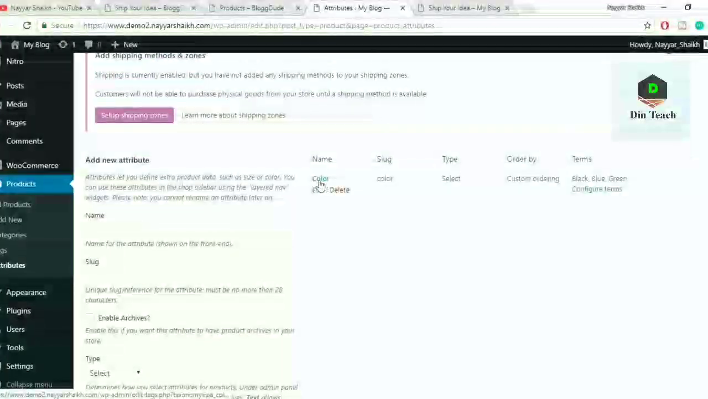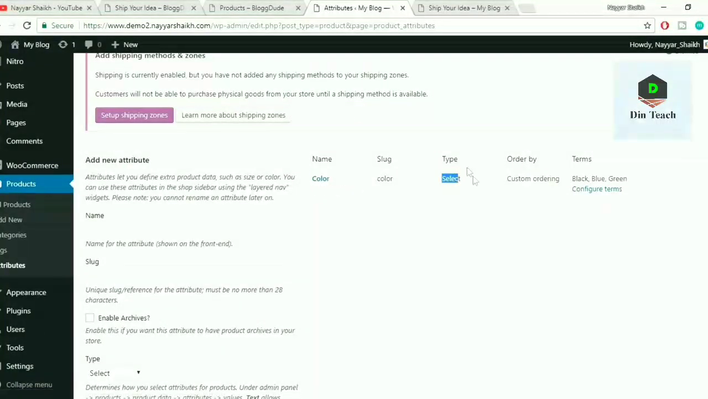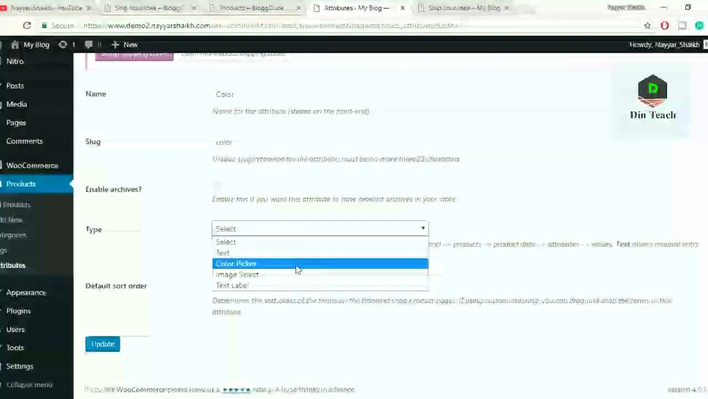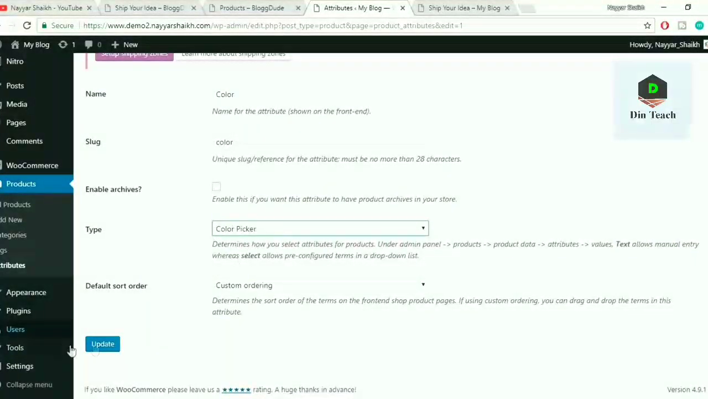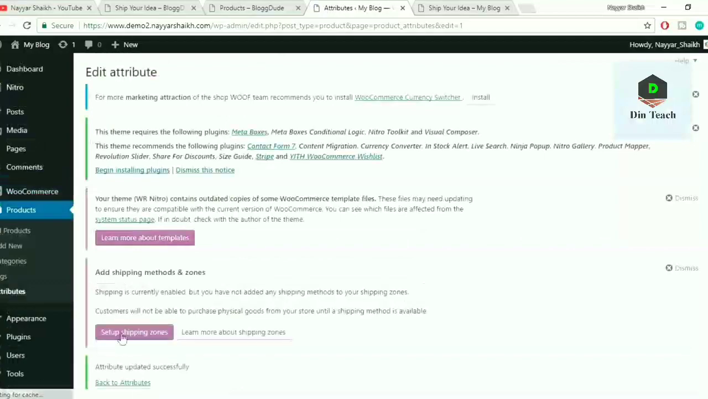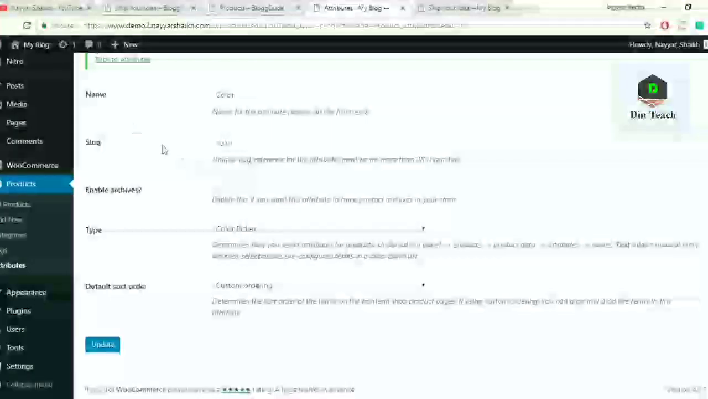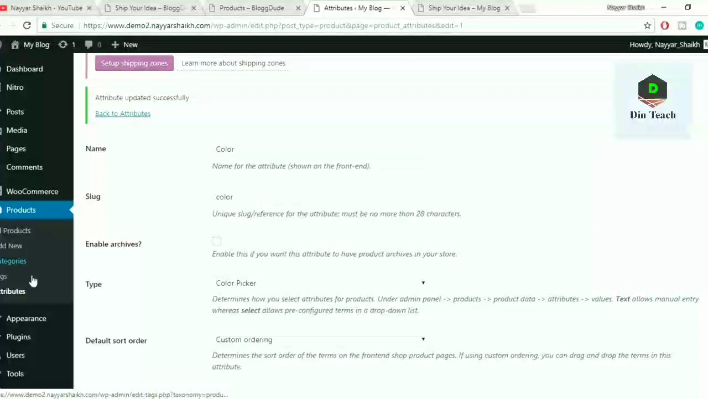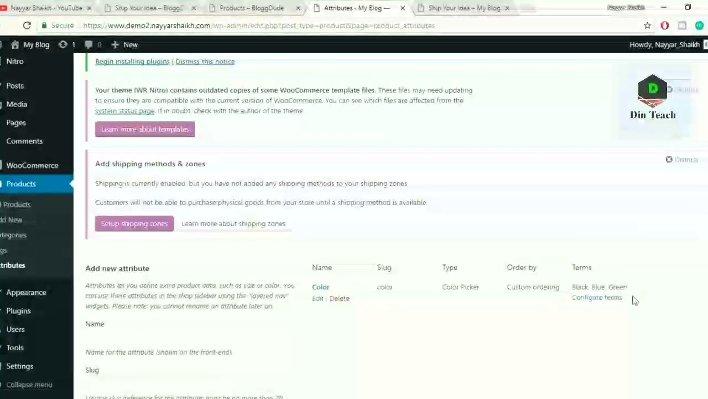Okay, you'll see one thing is already created, which is color. But in the type section there is nothing selected, that's why it is just showing select. So we'll have to change this. So you can click on this edit button. Now from type just select color picker. Okay, so type, color picker, and click on update. Again click on this button which says back to attributes, or you can just click on attributes from here. So we have our color attribute and we can create different terms over here. Okay, so let's click on configure terms.